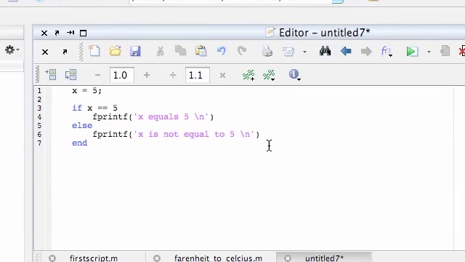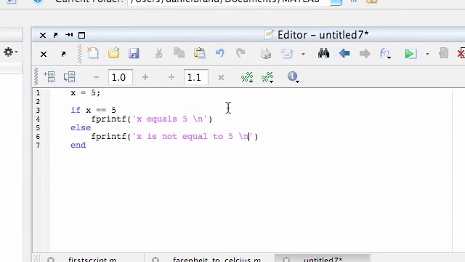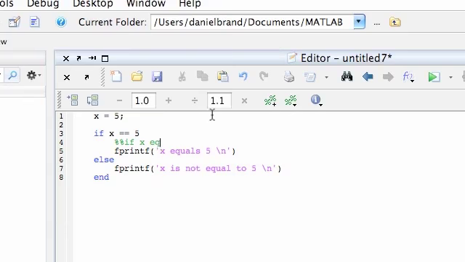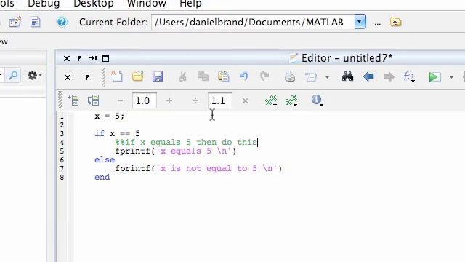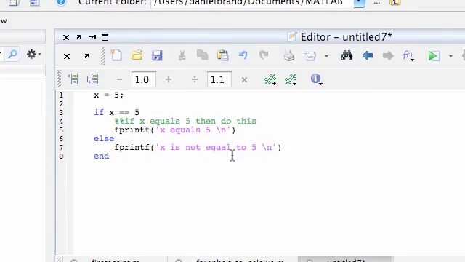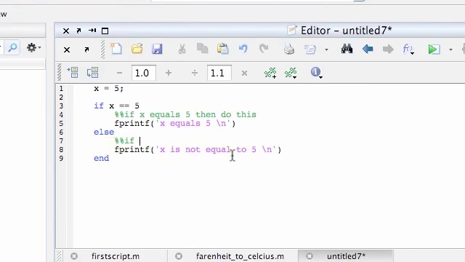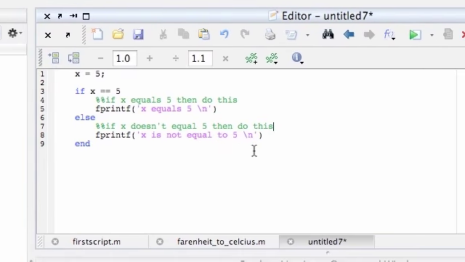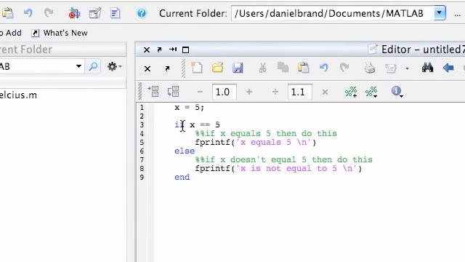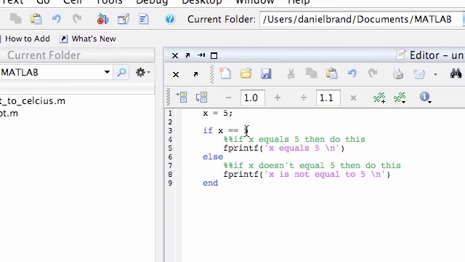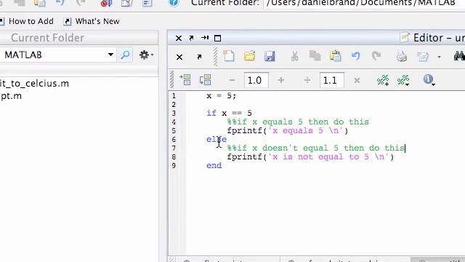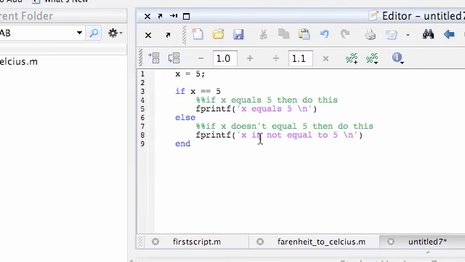Okay, so what this is doing, I'll write some comments in here. If x equals 5 then do this, and if x doesn't equal 5 then do this. So in the first bit we have if, and then a statement. If it's true then it does whatever's under this if, and with this else, if it's not true then it does whatever's under the else.